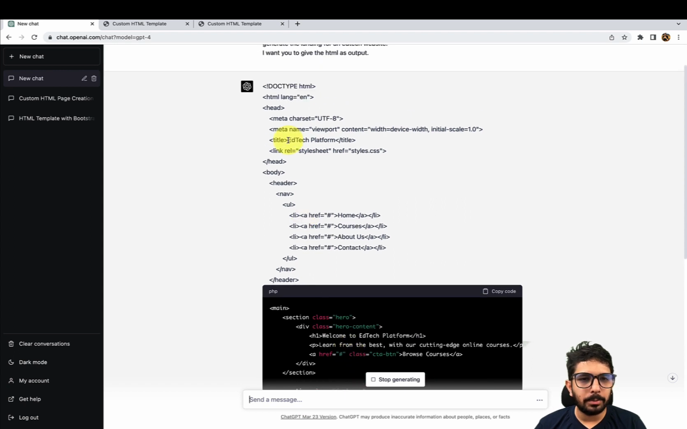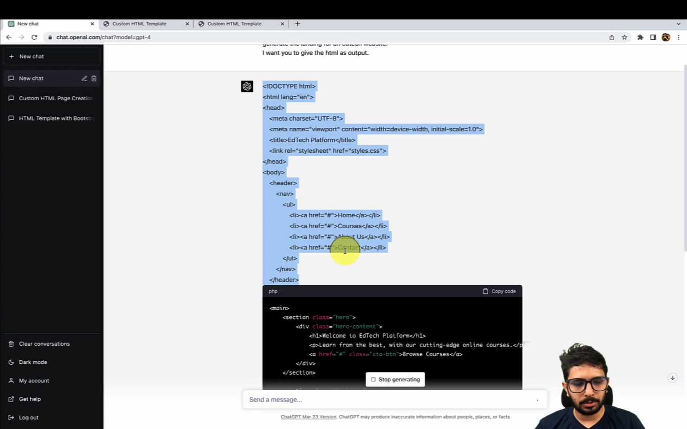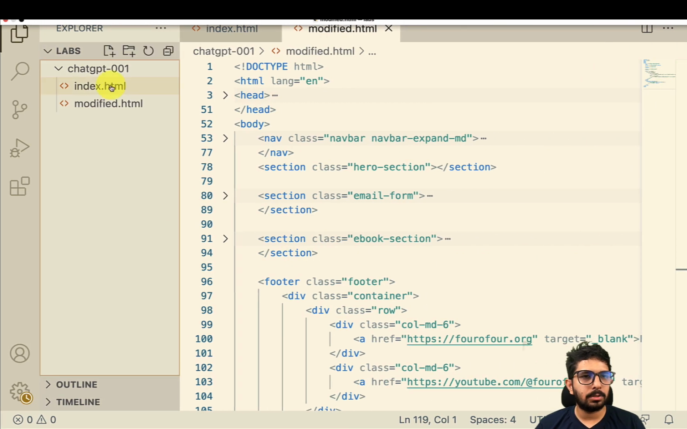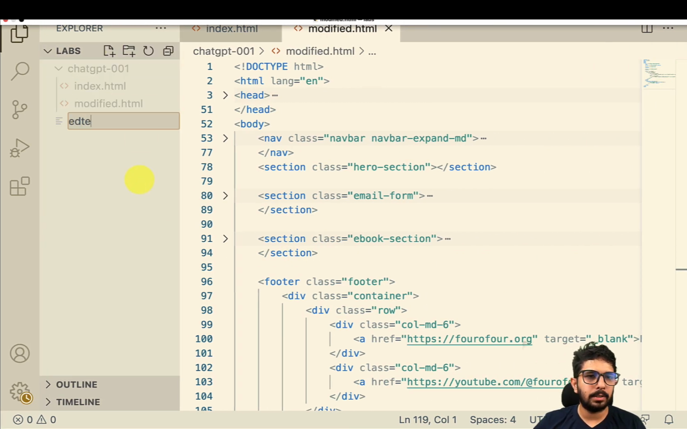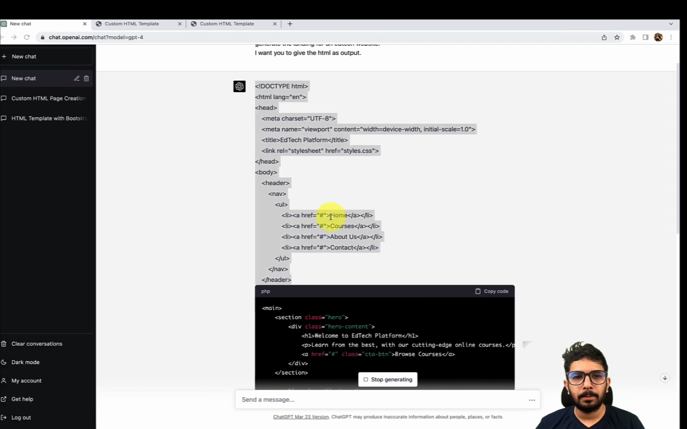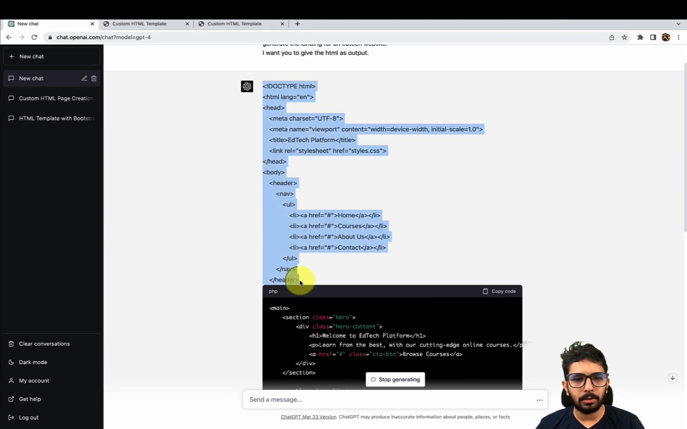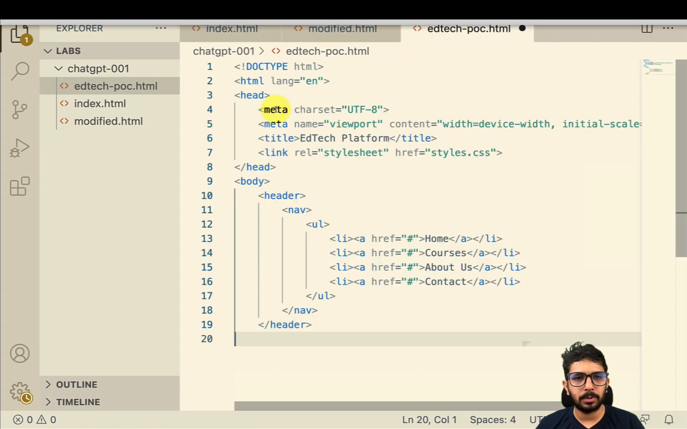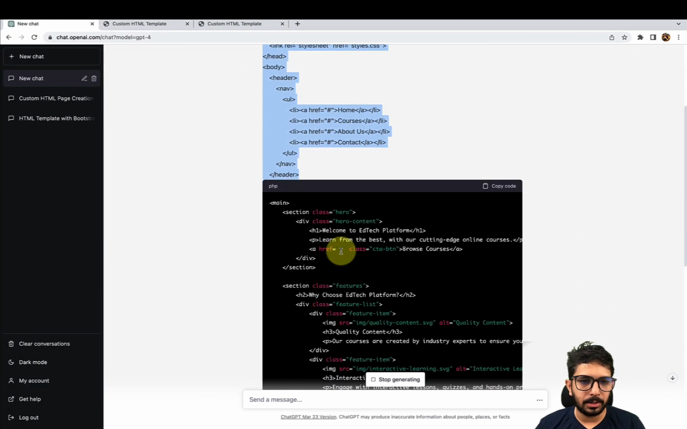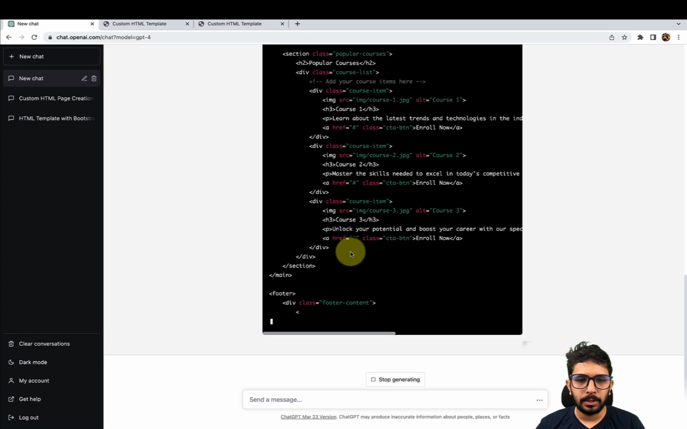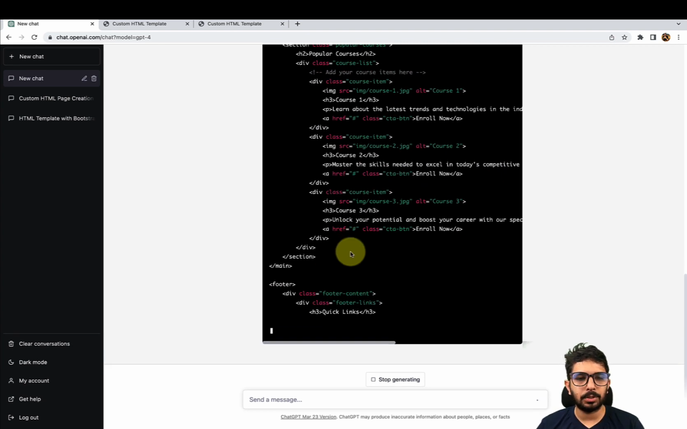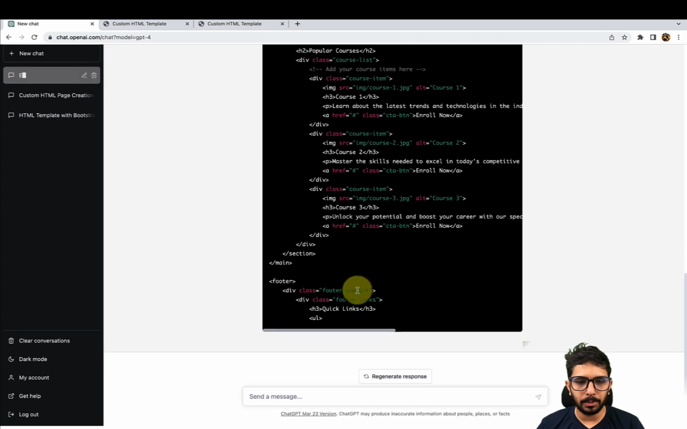Cool. So now let me just start copy pasting this. Okay, let me just copy till here. Let's call this edtech. Okay, not here, I actually want it inside of this folder, edtech poc.html. I'm calling it POC because I had not given any specific instructions to my developer, my GPT developer. Cool, it is still generating the code. Let it first complete and then we will just copy.